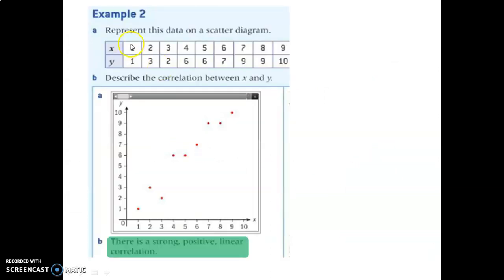Here's another example. We have this data. It's been graphed on a scatter plot on a calculator. We can see the scatter plot looks like this. We can describe that as strong positive, but let's add another word now to our description, which is linear, which we've just talked about. So when you're describing correlation, try to use three descriptors: one about the strength, one about the direction, and one about the trend of the data.